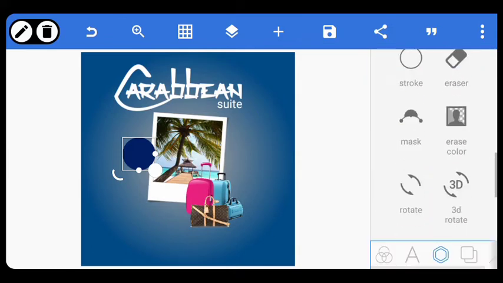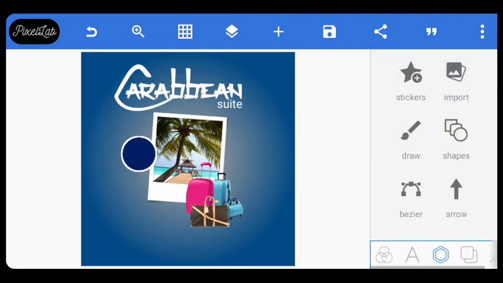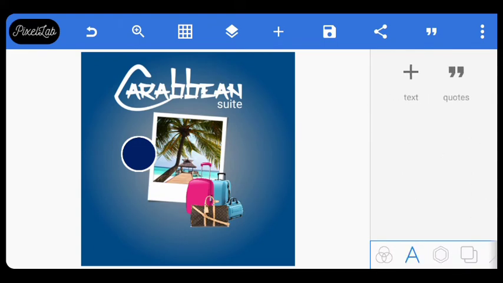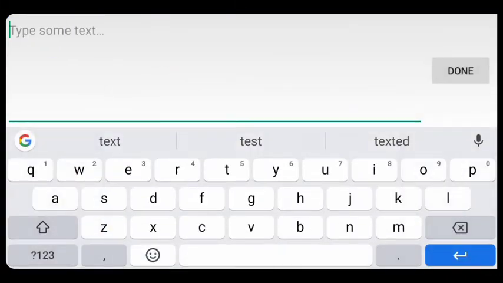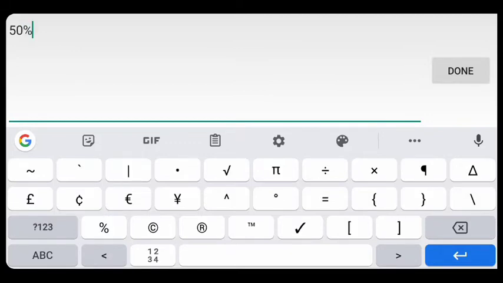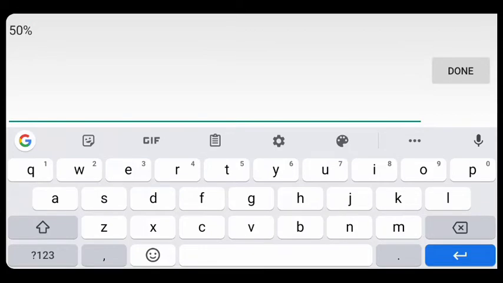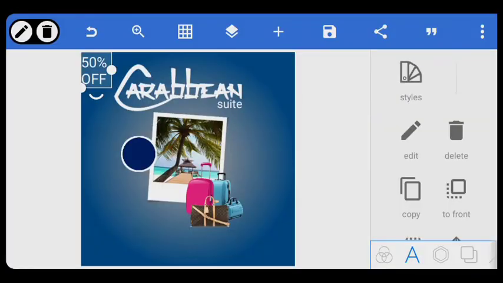Now you can give that stroke. Let's give it some kind of stroke. You can make the stroke 4. Now click on this. You can click on any of the text, or you just add a new text, edit it. Let's say 50% discount. That's like 50% off. Let's say off. Okay, capital letter.